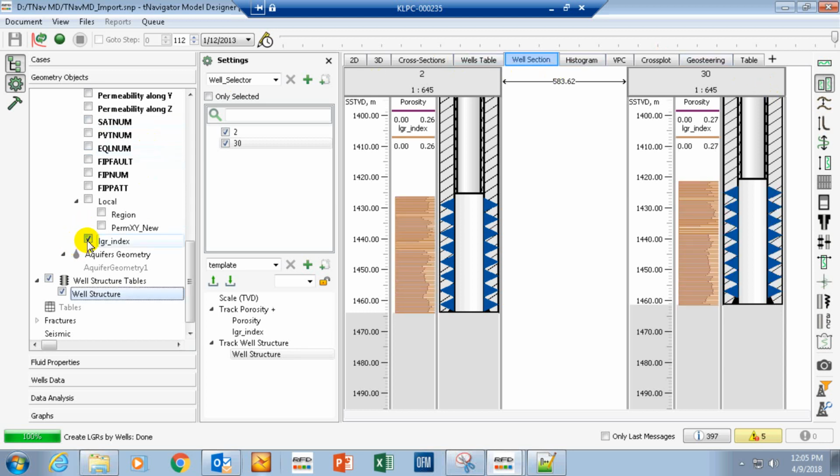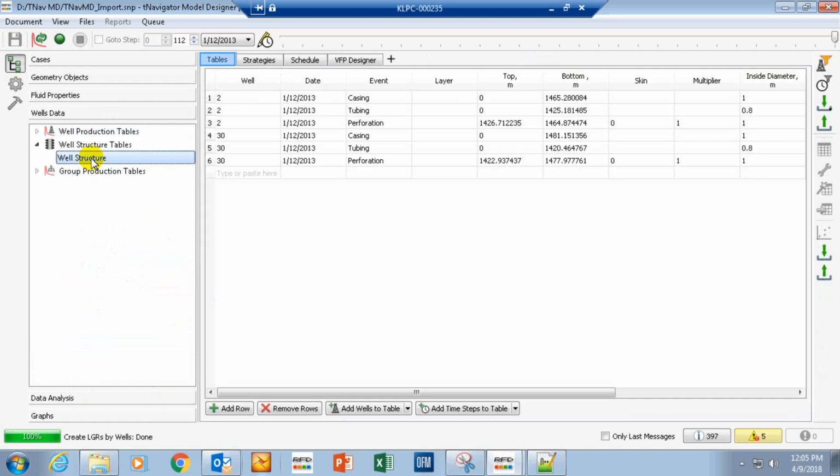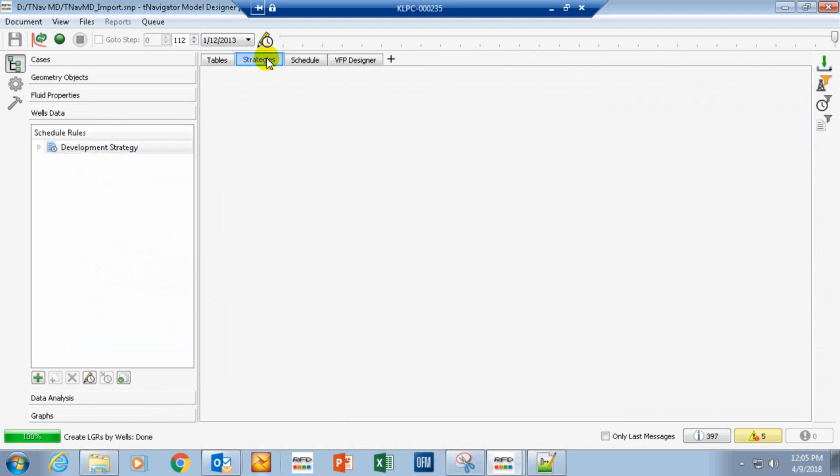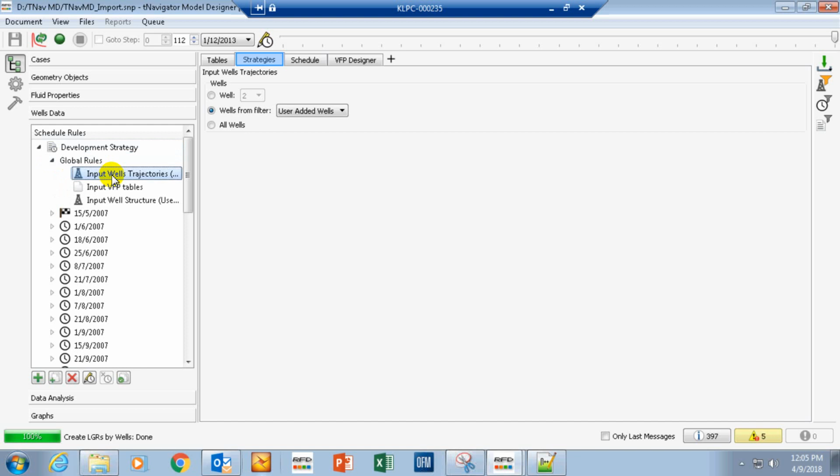So yeah, the next step, go to your wells data, just to QC. Alright, you have your well structure now. Whatever you created is updated here. Okay. Go to strategies. We want to update our well structure. Yep. So expand your global rules, your well structure. Select for all wells. Basically, any well detected from this table will be updated.